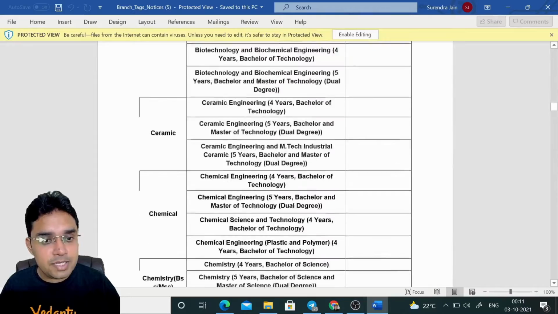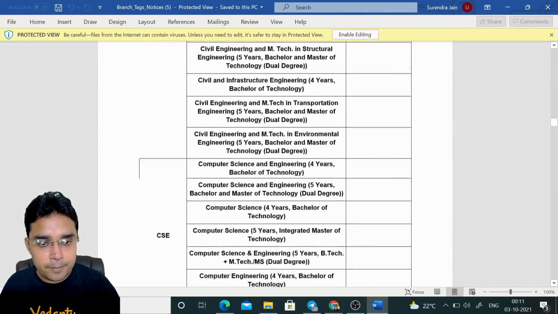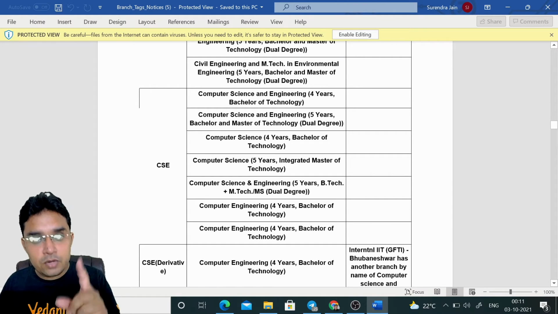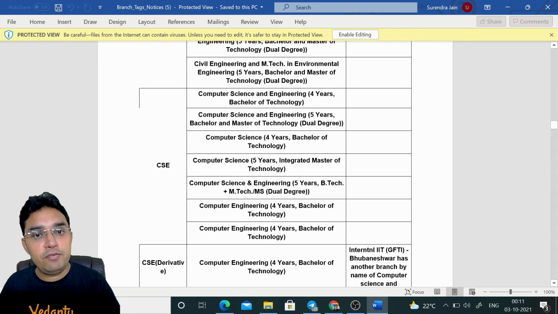Now, if I go to CSE, let me take CSE. You can see it caters to 1, 2, 3, 4, 5, 6, 7 different branches. In one college, it can be present with the name computer science and engineering. In another college, it can be present with the name computer science only. In some college, it can be present with the name computer science and engineering. In fact, if in one college it is present with 4 year and 5 year also, then we have kept both branches with the same branch tag CSE.